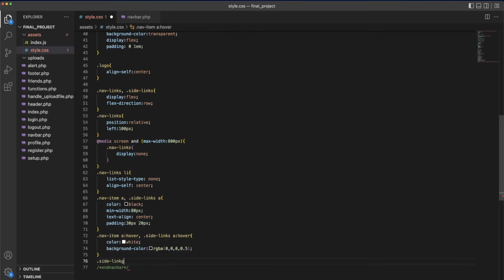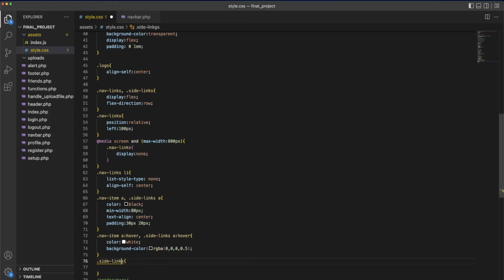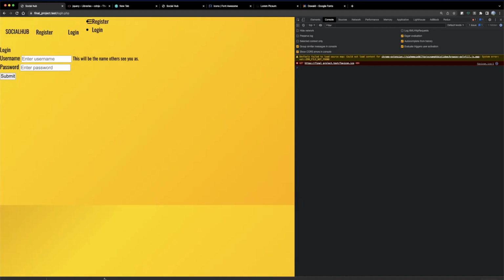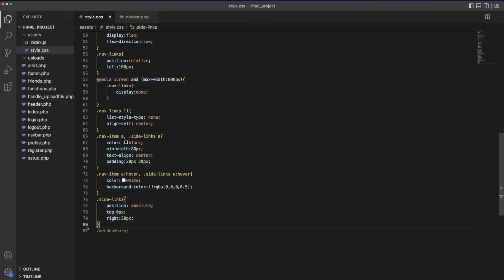Dot side links to change the position of register login to the right. So we'll do side links position absolute, and then top 0 pixels and right 30 pixels. As you can see, we've got it to the right now. And we want to hide the side links if the screen is smaller than 800. So we'll copy this, paste it, and change the nav links to side links.